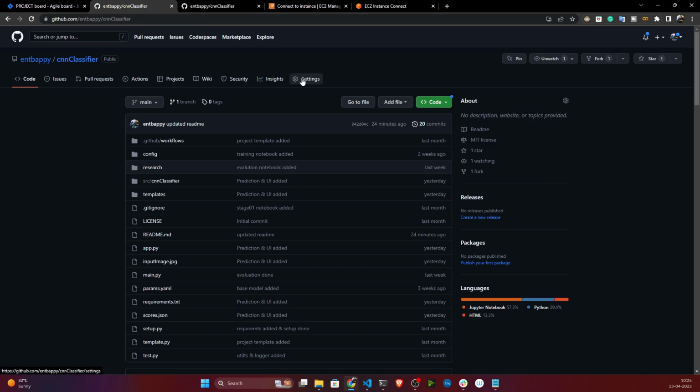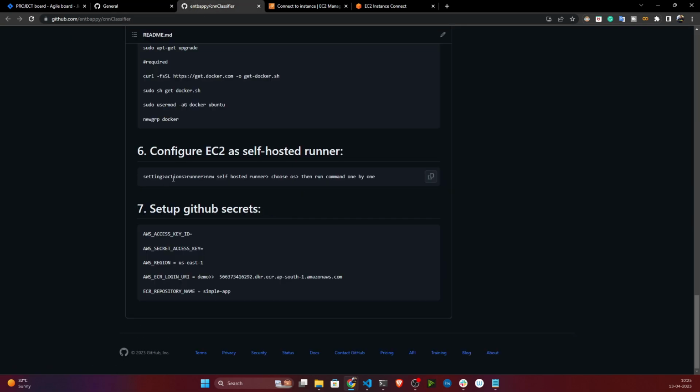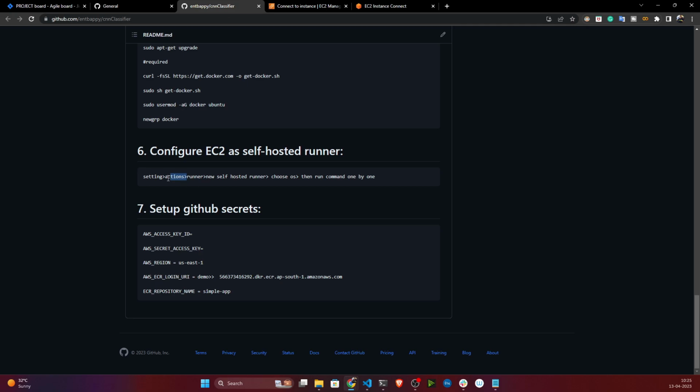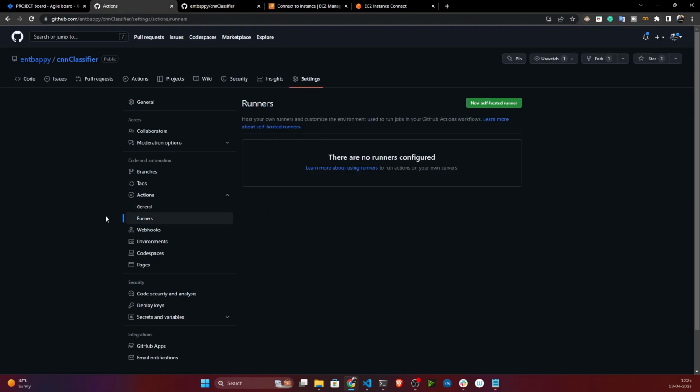Now I need to go inside the settings of my repository. Make sure this project is present inside your GitHub repositories. Now inside that you will see one option called Actions. So this is Actions. Now you need to click on Runners, and here is New self-hosted runner. So I'll click here.